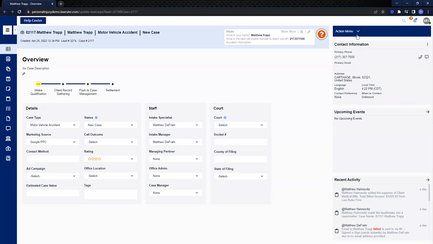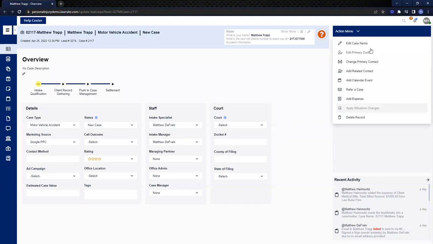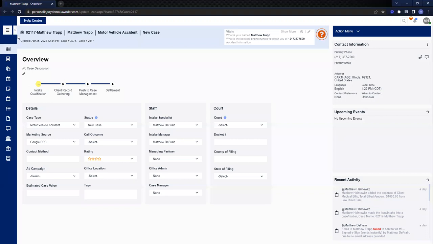Above all of this, you're going to see the action menu. The action menu is going to give you quick and easy to use actions that you can do with this lead, such as edit the case name, primary contact, change primary contact, and so on and so forth.